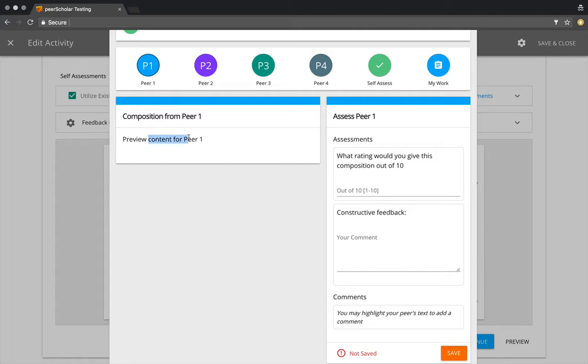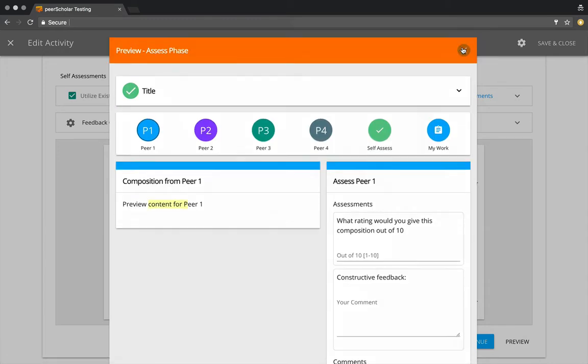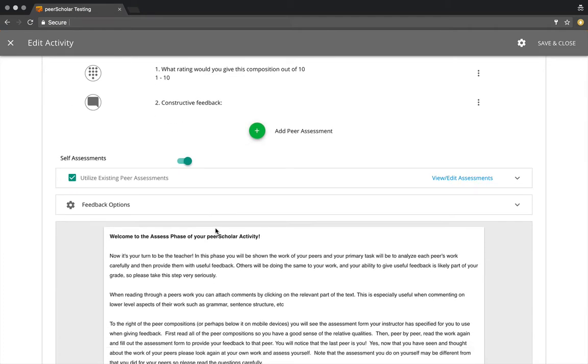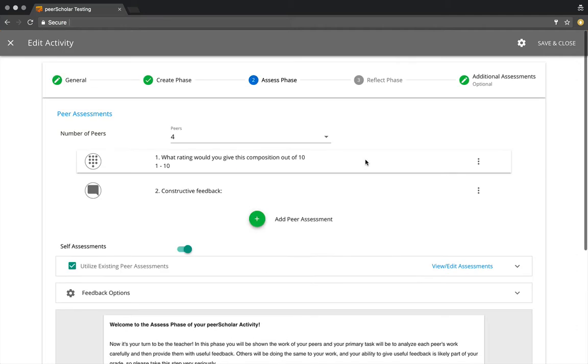They can also, by the way, add inline comments. So if you want to say, lower level things like sentence structure, grammar, citation, people can attach that directly to the work if they want. So if you want that ability, then there will be an option here to have the inline comments on or off.